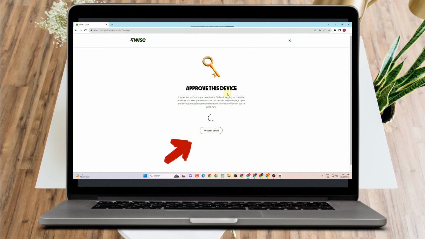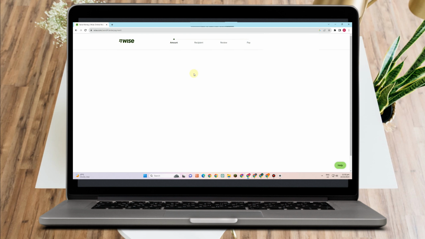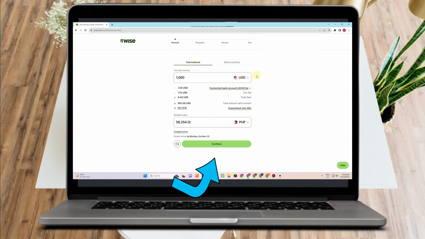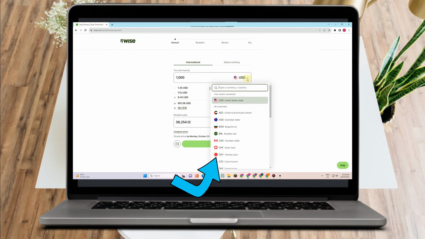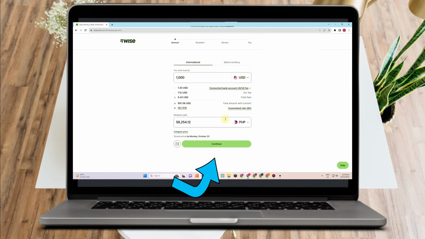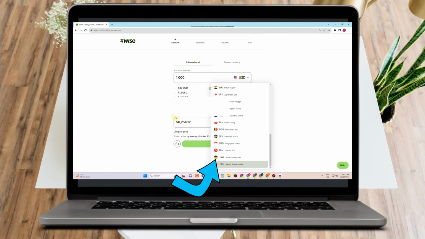Okay, and then once done, what you're going to do is just simply look for the option that says send money. So you just have to tap this one, send money. And then here, as you can see, you have two options, okay, international and same currency. So if you're sending money internationally, you just have to tap international and then look for that specific payment method.